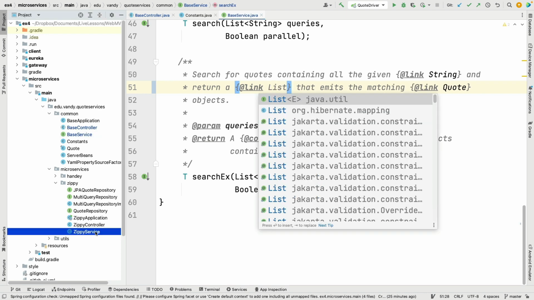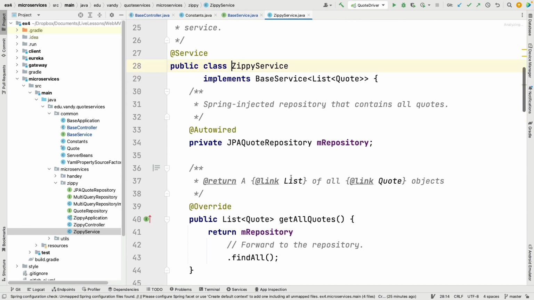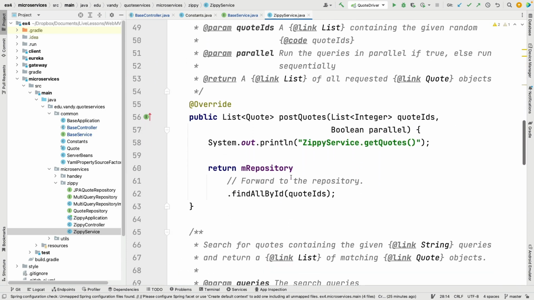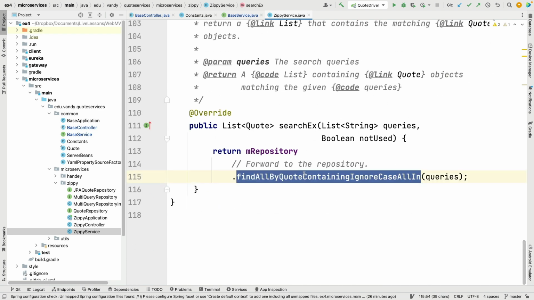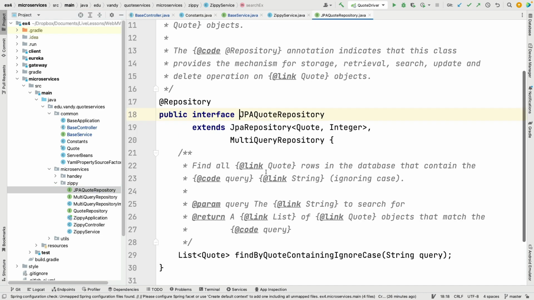So let's go over here to ZippyService. Here's ZippyService. It implements base service. Most of these calls are what we looked at before. Here's the one that we handcrafted, which is the findAllByQuoteContainingIgnoreCaseAllIn method in the JPA quote repository. Here is the JPA quote repository.